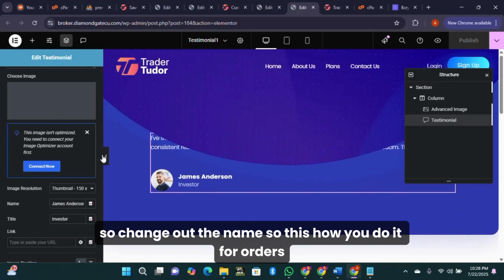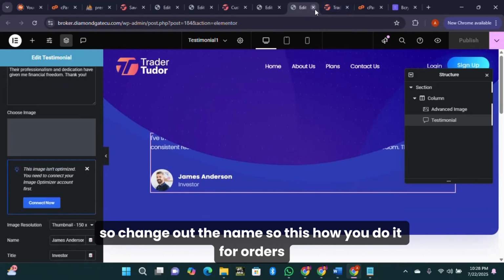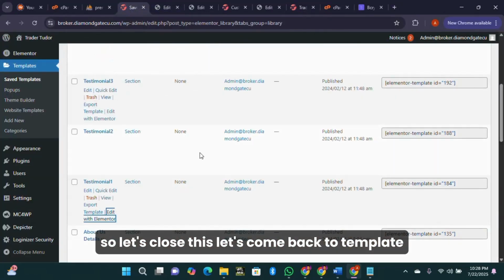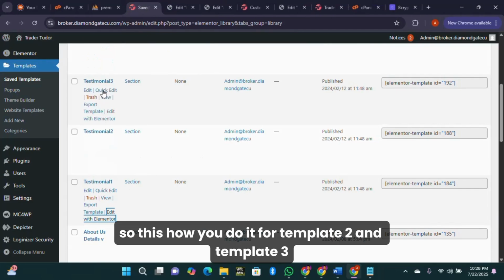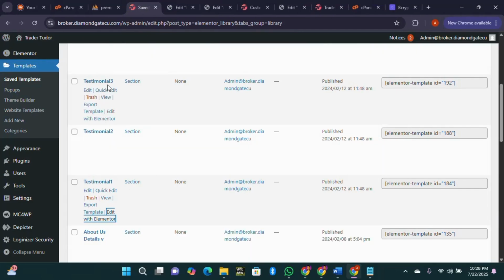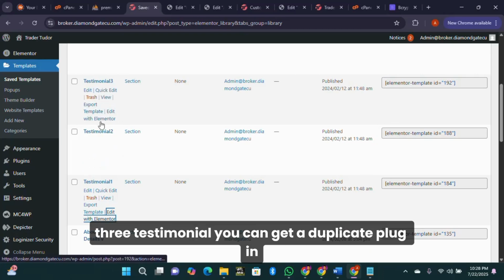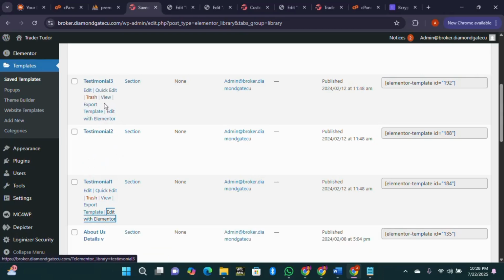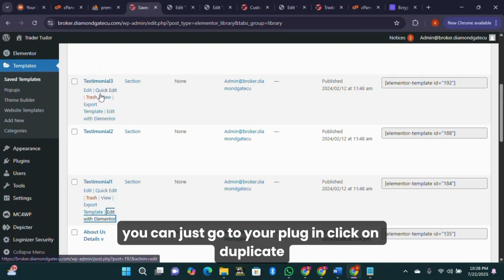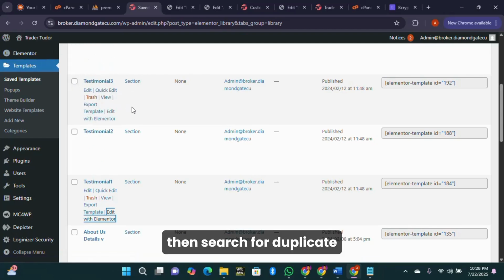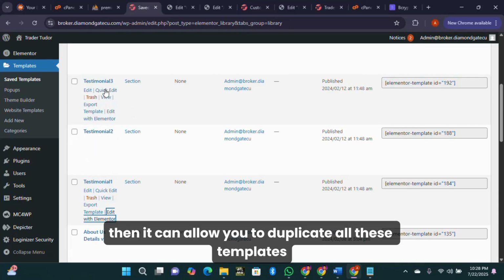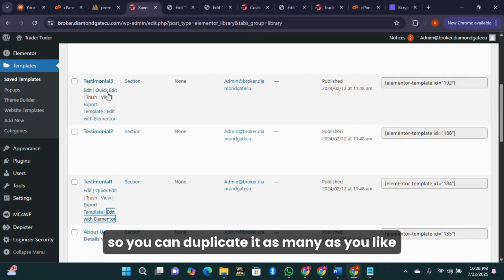So change out the name. This is how you do it for others. Let's close this and come back to the template. This is how you do it for template 2 and template 3. In case you want to have more than 3 testimonials, you can get a duplicate plugin. Go to your plugins, search for duplicate, and you get a duplicate plugin, which allows you to duplicate all these templates and change the name.